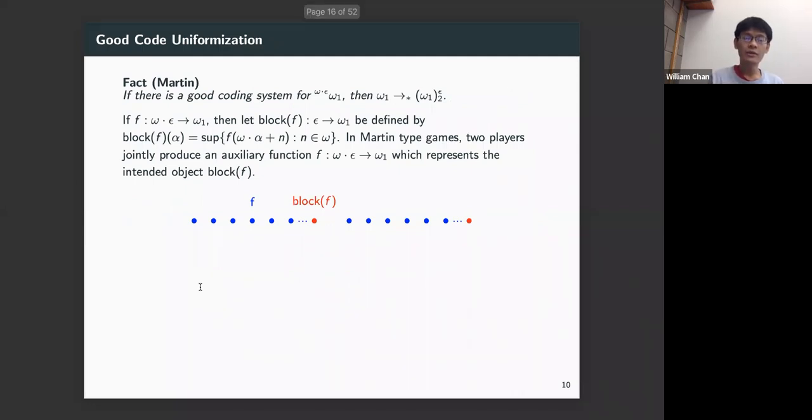So the following result of Martin is essentially, I guess, the only known method for establishing the strong partition property under any context. Martin showed that if you have a good coding system for functions from omega times epsilon into omega 1, then you can get the exponent epsilon type partition relations.